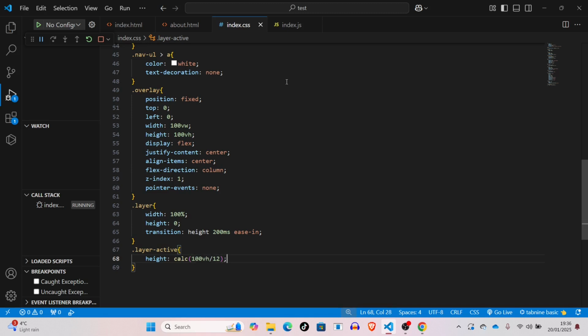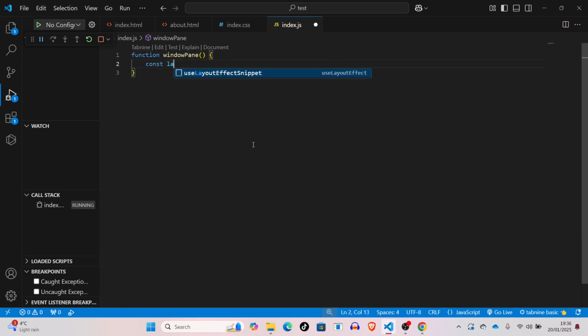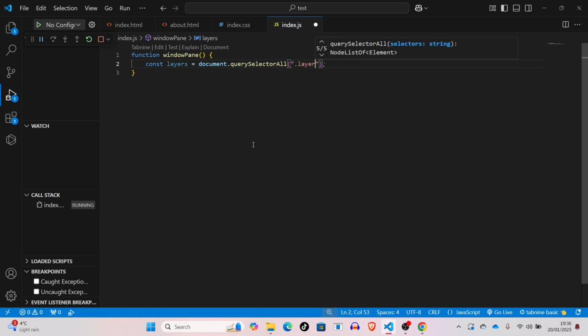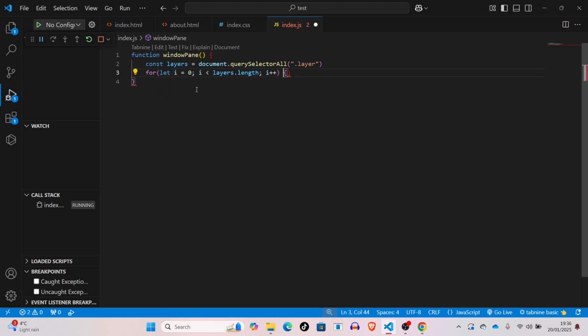And let's go into our JavaScript. So function windowPane, this is the function that will animate the overlay and its child layers. So const layers equals document.querySelectorAll, looking for everything with a class of layer. We're not gonna use a forEach function because we need i to create a staggered effect. So we're gonna go old school: for let i equals 0, while i is less than layers.length.